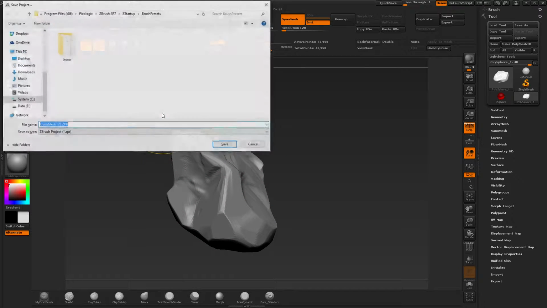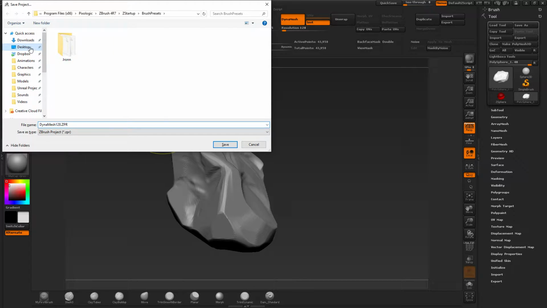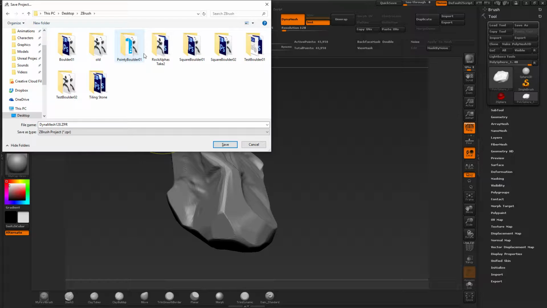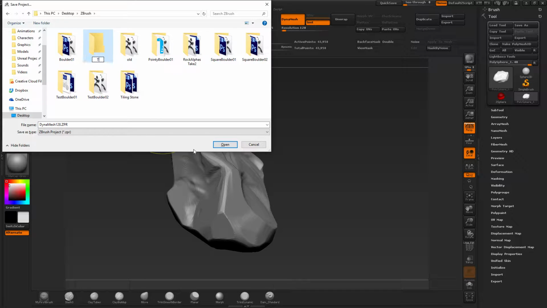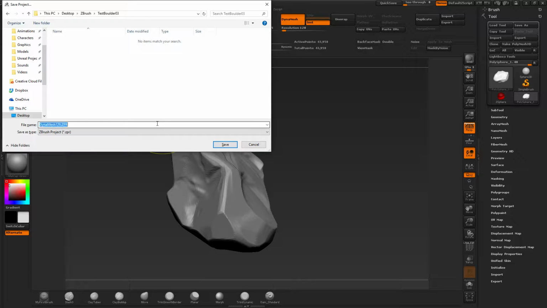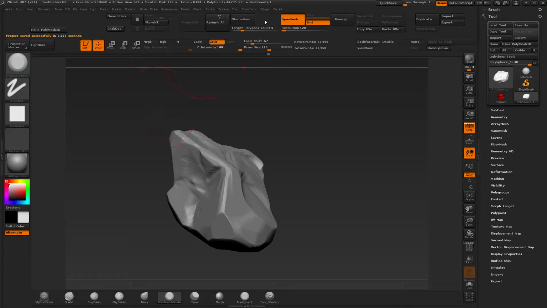So I'm just going to save. I have a feeling it's going to crash on me. It does that sometimes. So I have to make a new folder, and let's call this test 03. Okay, so let's move up to 1024, or maybe, yeah, that's going to be quite a lot, but it's going to be okay, I think.